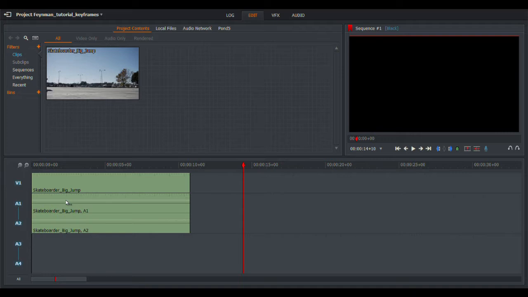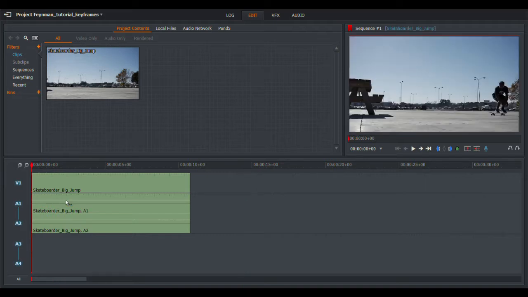I can either use my wheel on my mouse or the home button to bring my playhead back to the beginning of the clip. Bring it home. Okay, so now we're going to use keyframes to create a zoom effect.